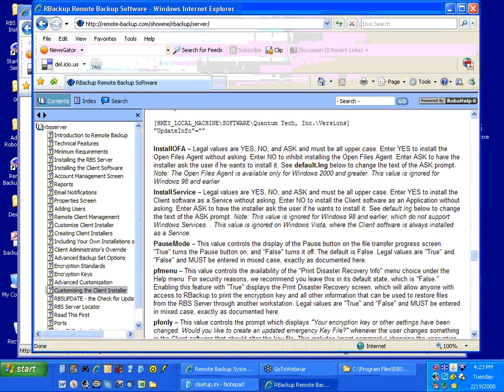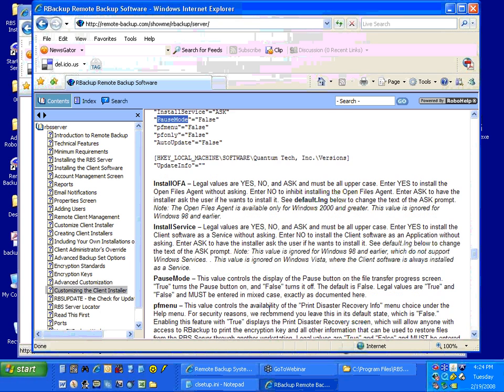Pause mode. This one. Pause mode controls the display of the pause button on the file transfer progress screen. It's either true or false, and it has to be spelled just like that with a capital F or a capital T. True turns the pause button on, and false turns it off.